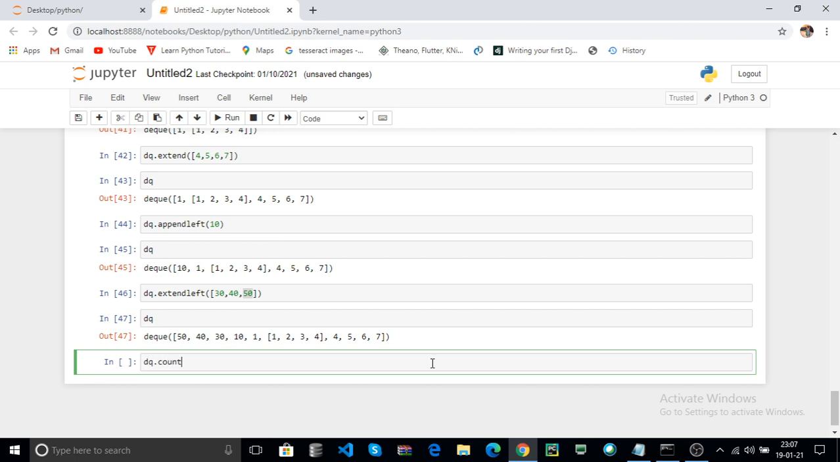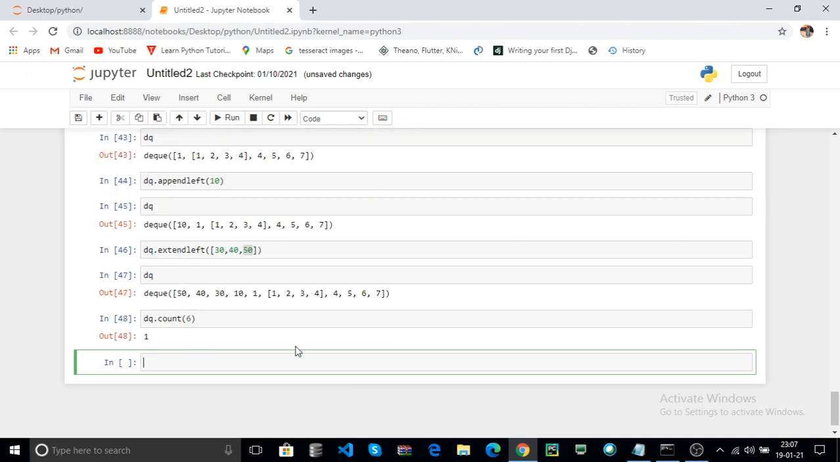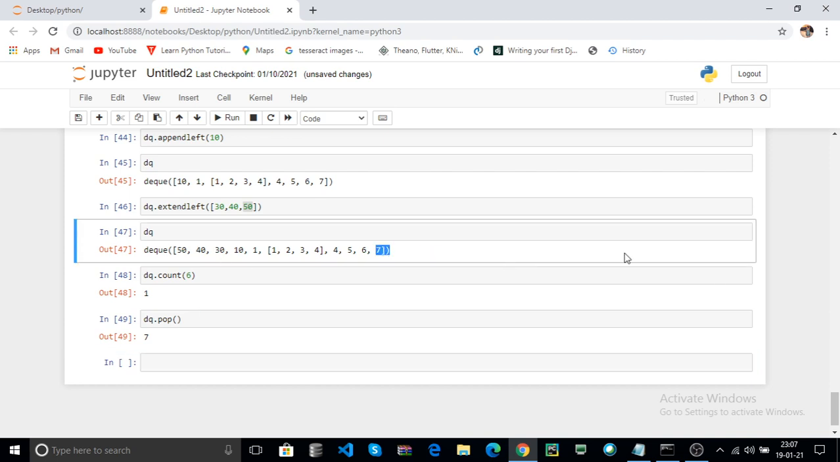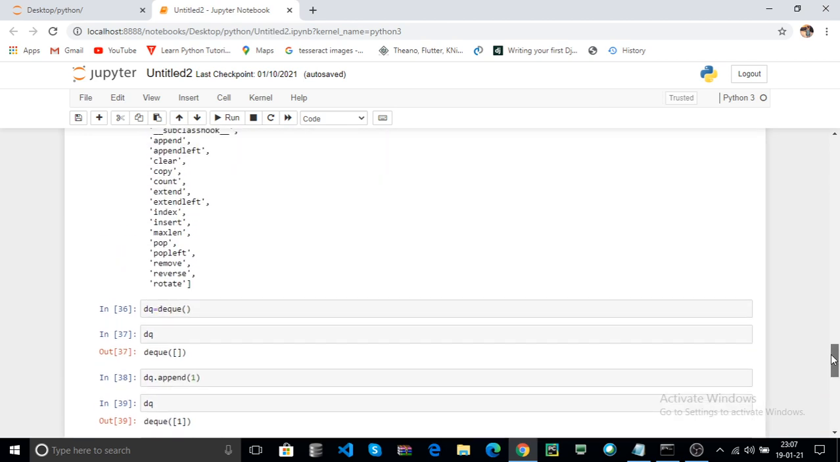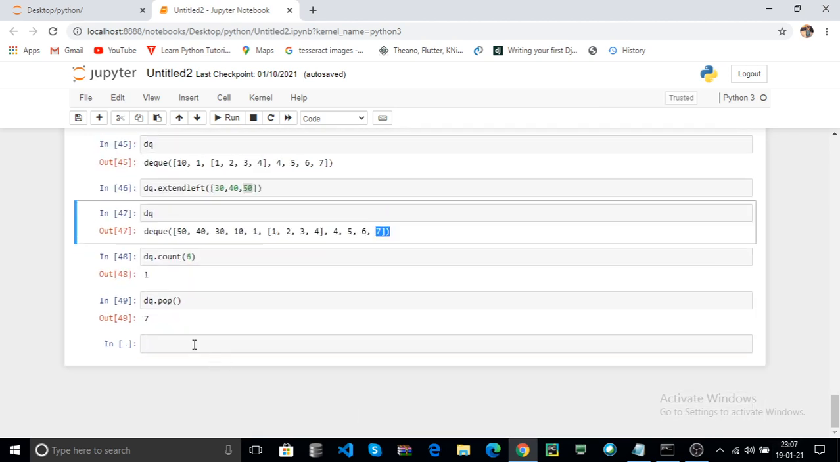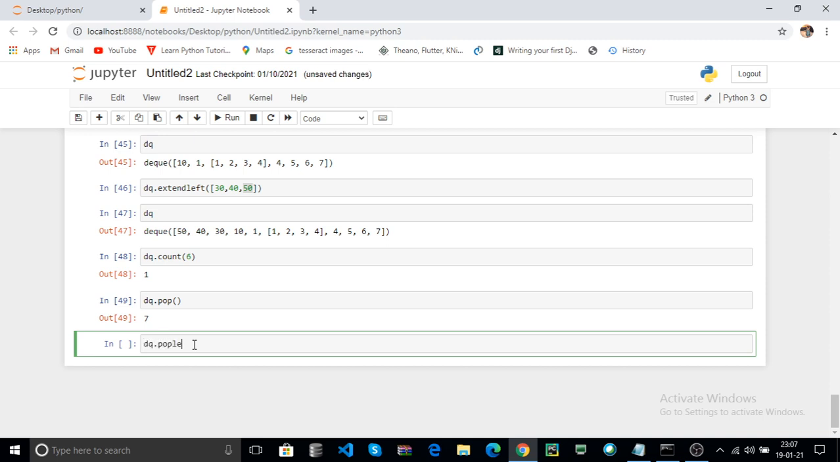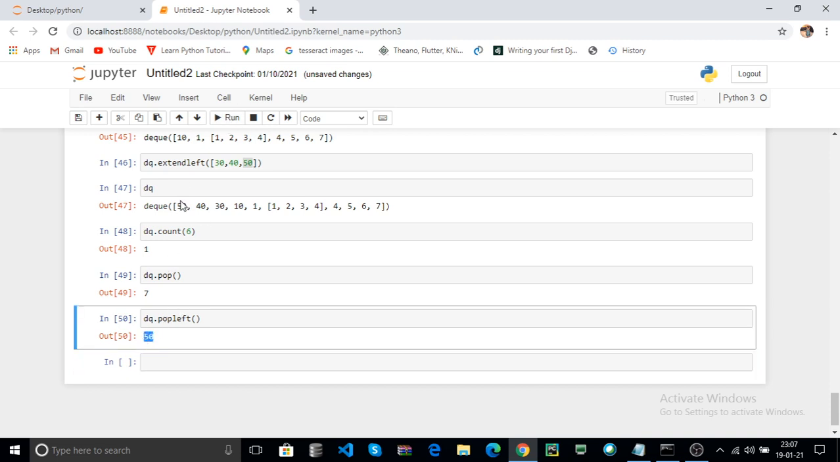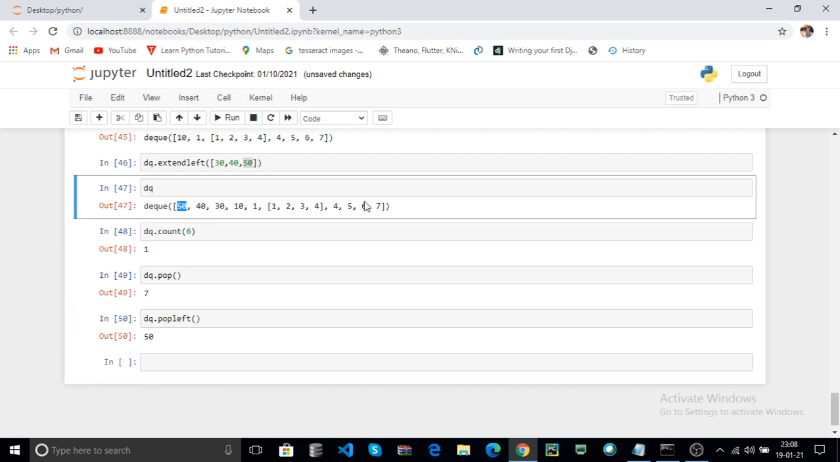Now you can use the count. Now check, for example, count of 6. It returns the 6 occurrences in your dq. Here 1. You can use the dq dot pop. Here it returns the popped value, that is the last item. Deletion at one end, insertion at one end. Here you can also pop left. Click on run. Here it returns the 50 because the popped left item is 50.